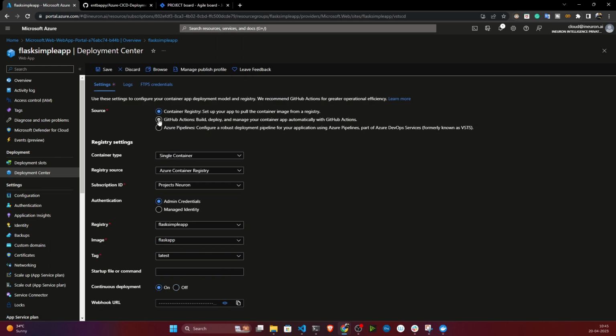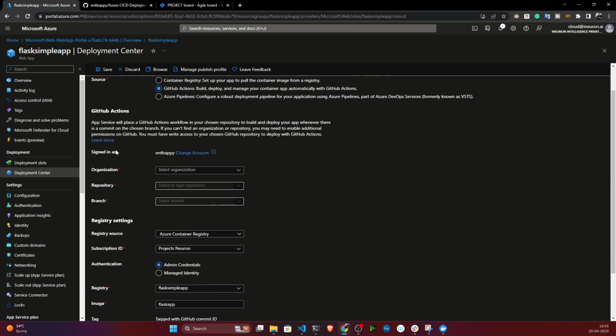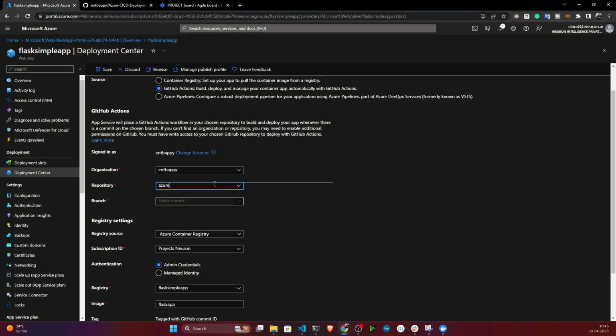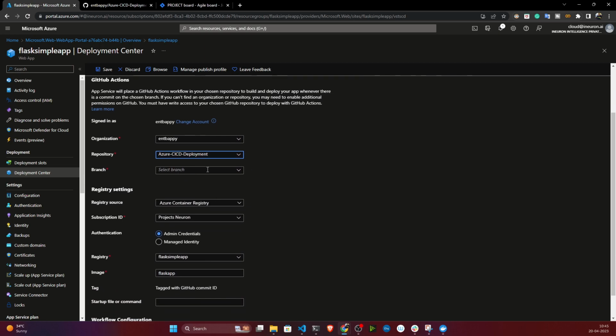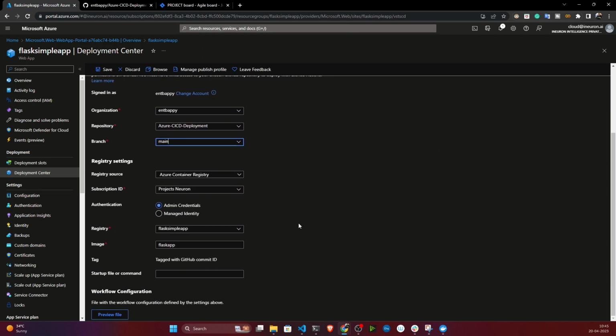Okay, now I'll go to the second one, which is nothing but GitHub Actions. I need to set up my GitHub Action, so I'll click here. Make sure you have logged in with your account. This is my GitHub account. I've already logged in. If you are not, just try to change the account. I'll select the organization, my account, and the repository, which is Azure CICD deployment. Then I'll select the main branch, and everything should be as default.